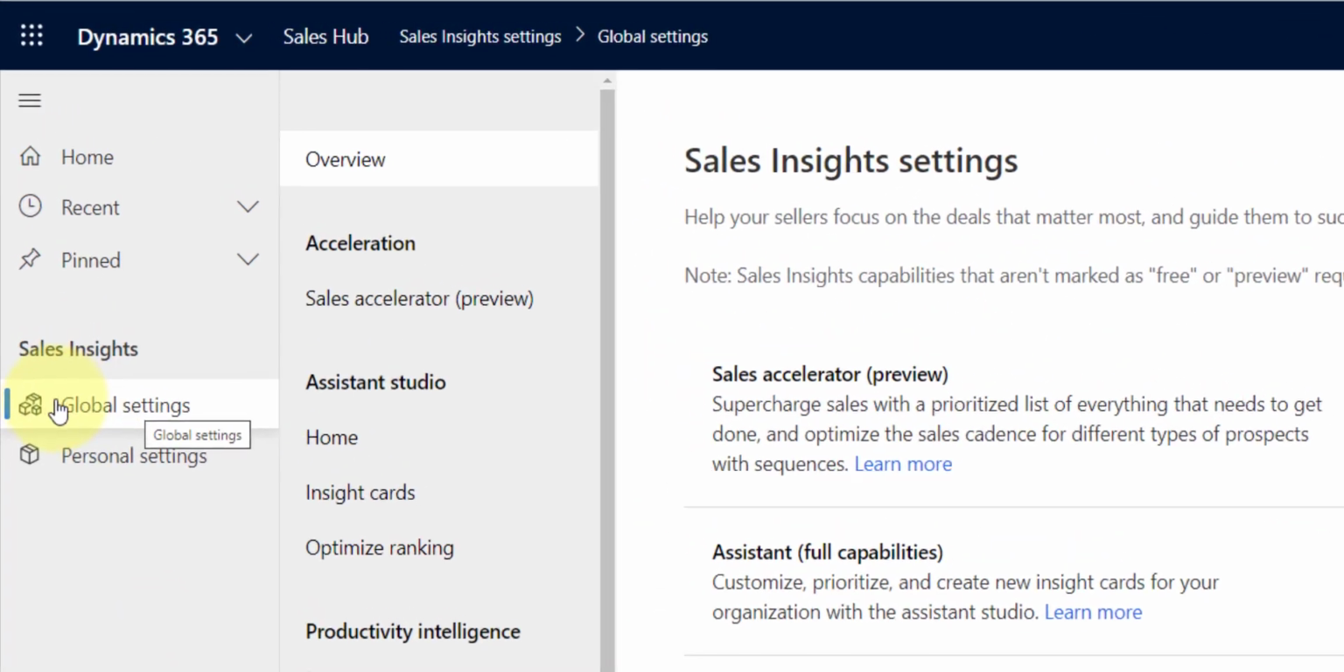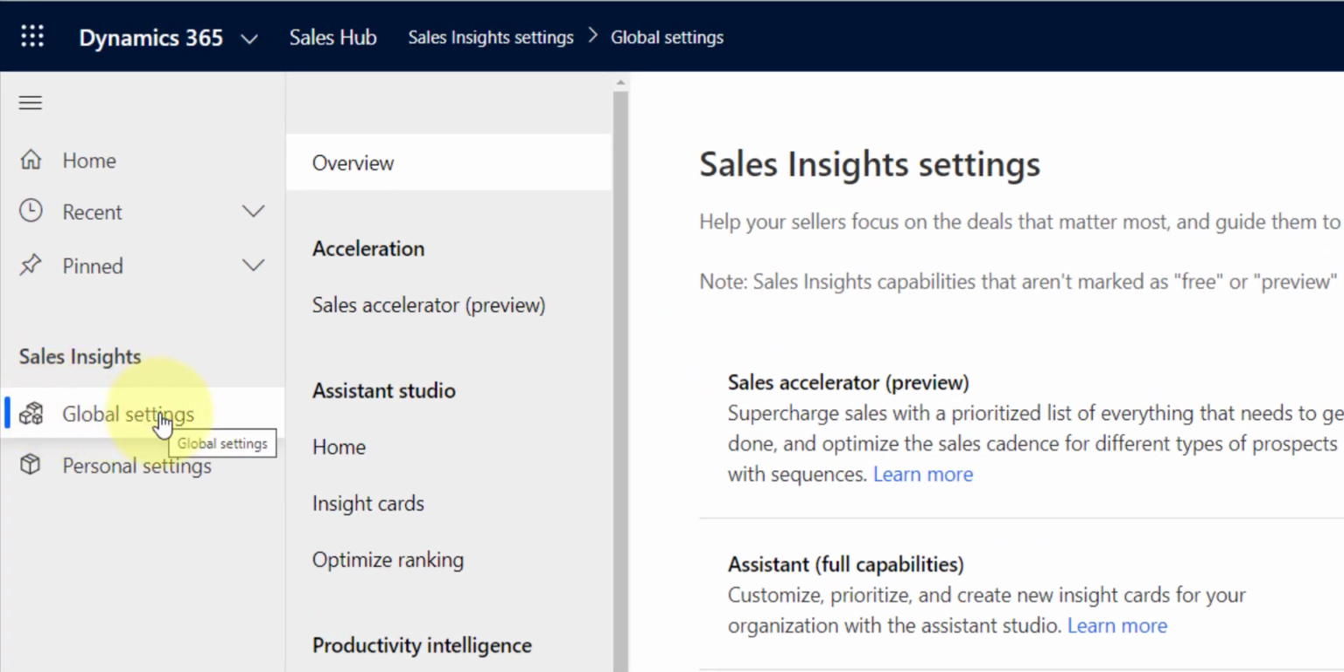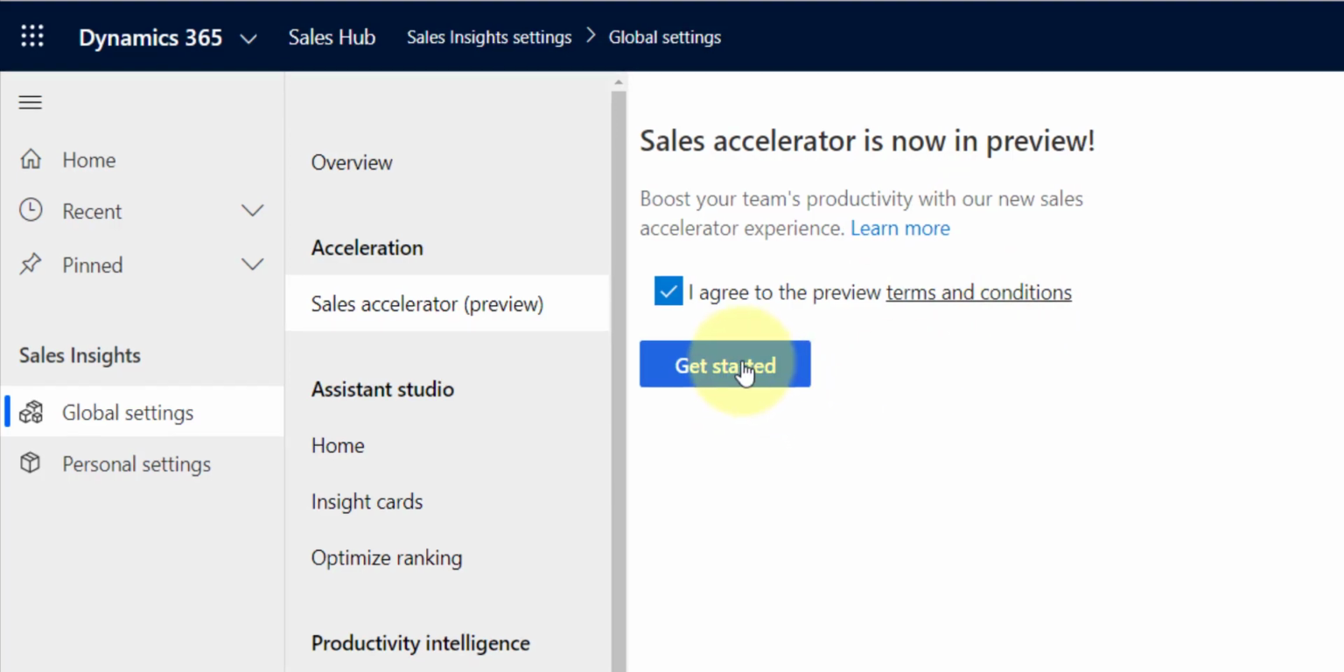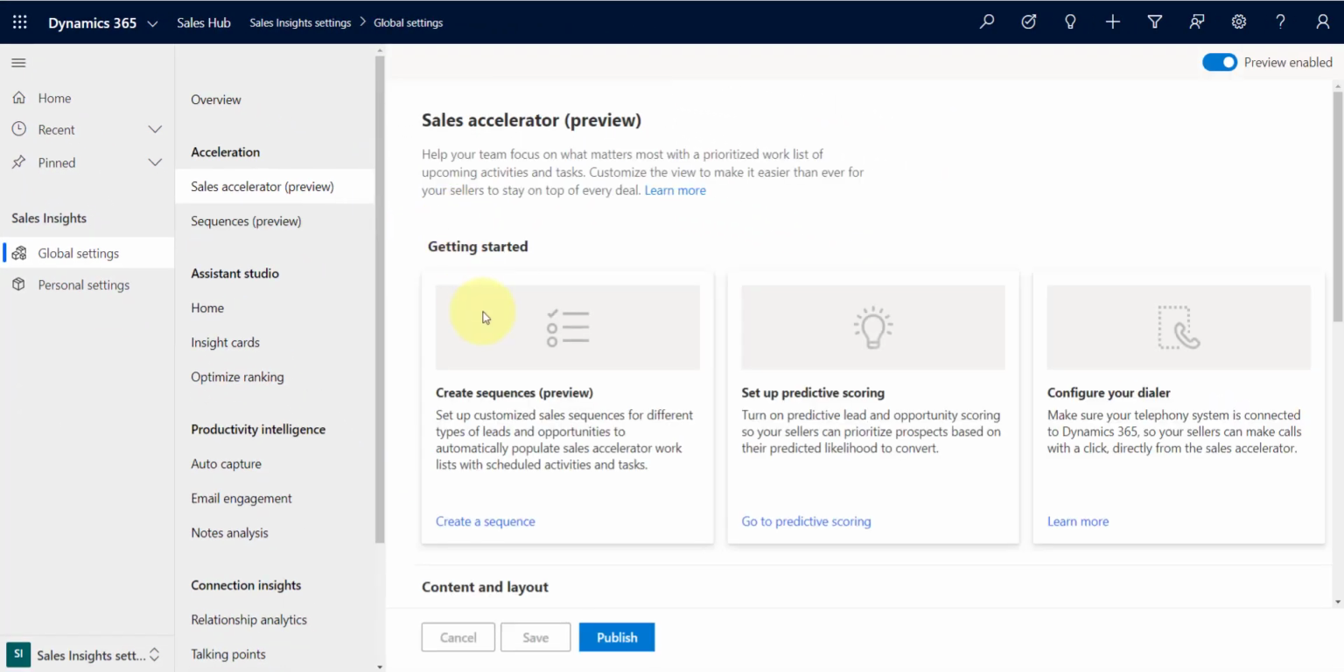So you can see here I'm on Global Settings. And then I can see here under Acceleration, Sales Accelerator. And there's more information here as well. Then I can just agree to this and click on Get Started. And now you can also see that the preview is enabled. If you want to switch this back, I'm guessing this is going to disable that preview.